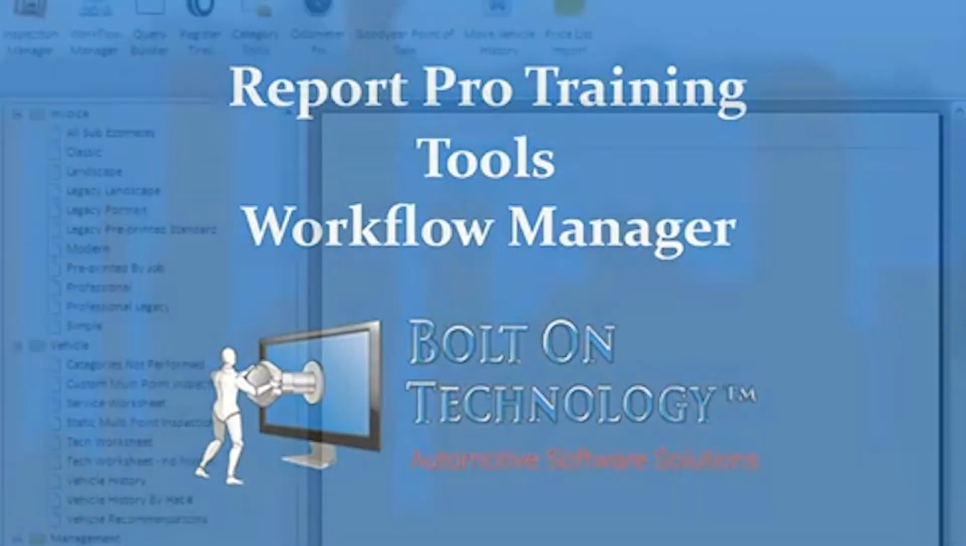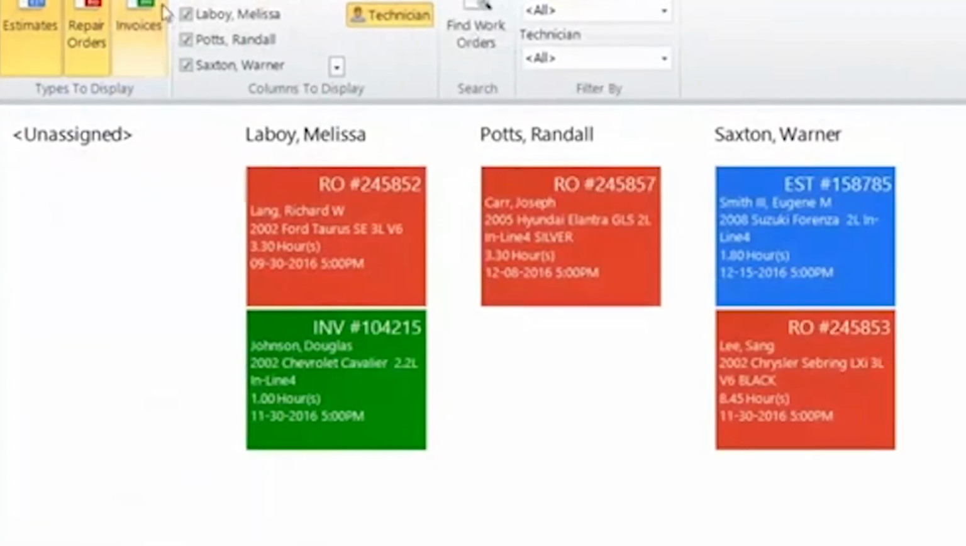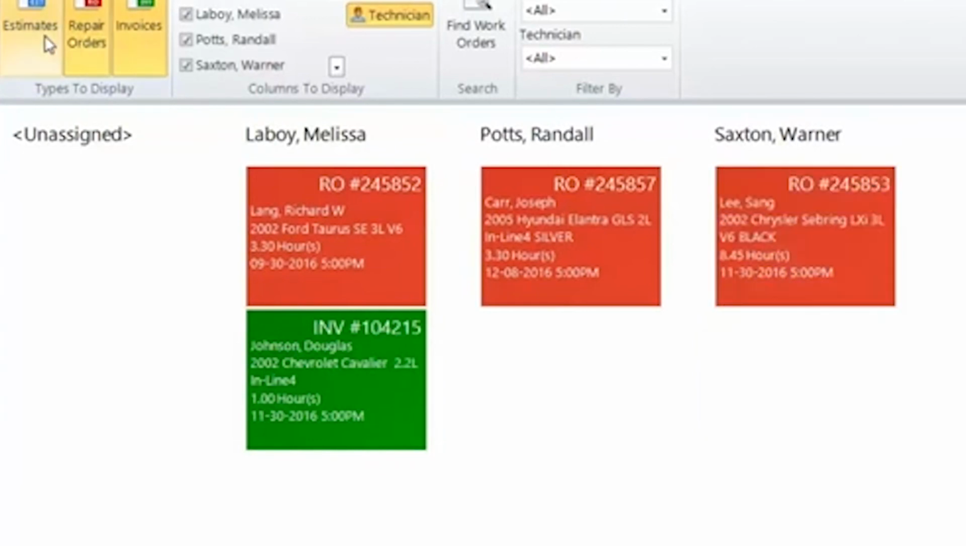Report Pro, Tools, Workflow Manager. Workflow Manager provides you with a graphical overview of your shop's workflow. Types to display. You can select whether you wish to see all your estimates, repair orders, and invoices just by selecting the appropriate button. Click to turn on, click to turn off as desired.